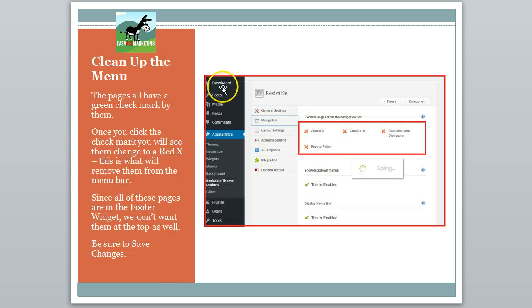So now go to Appearance, Resizable Theme Options, and you see all your pages that you built except the sitemap because it's a little bit different. You didn't really build it. You just told it to code it. These that you built, they're right here. Now, on your page where you're looking at, it's going to have a green check mark by each one. On mine, it has an X because I've already told it to take them off of the menu.